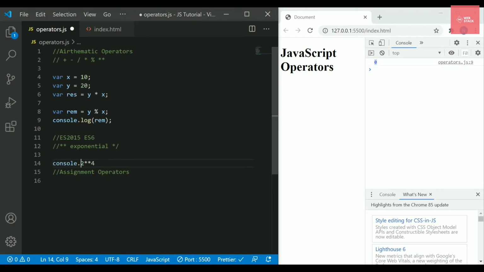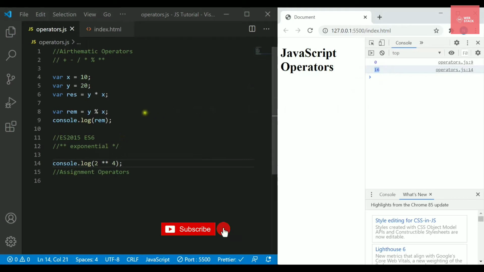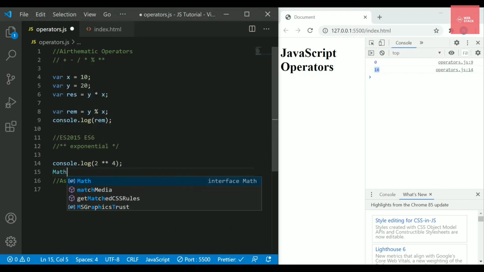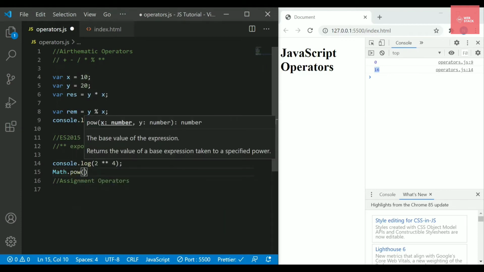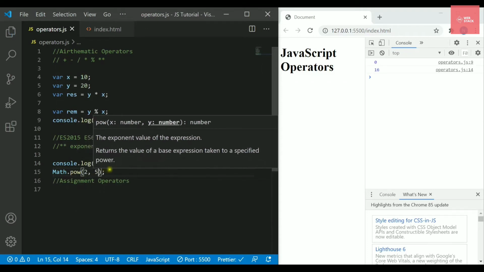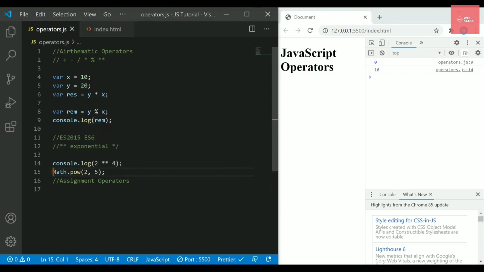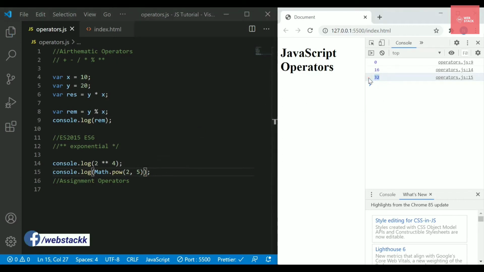So let's check this out. If I simply write console.log like this, now you can see the output as 16. So this is working the same way as the Math.pow function. Here you provide 2 and, let's say, 5, and if I try to print this out, it will do the same thing. So let's save it, and now you can see we are getting 32 as the answer.